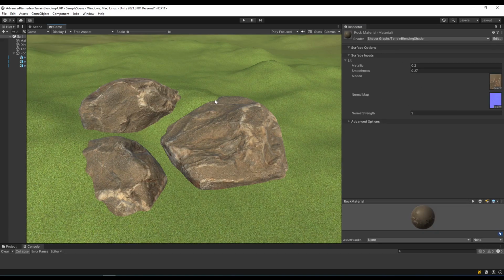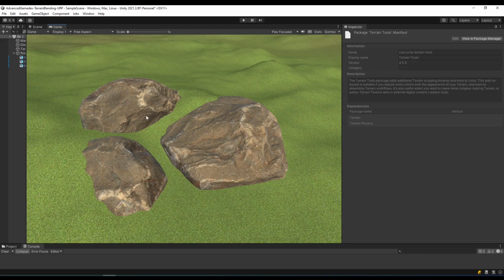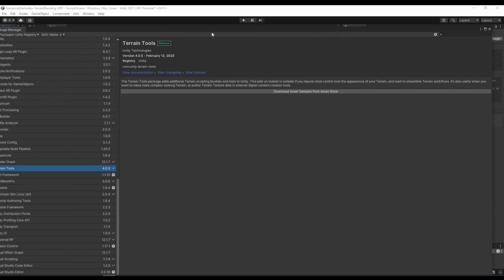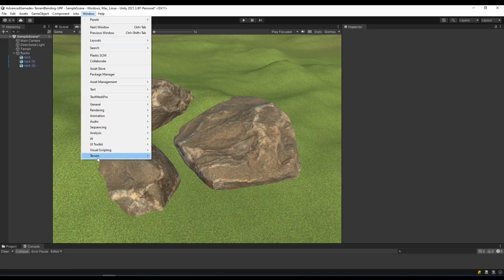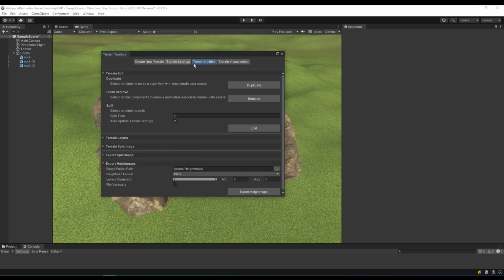Alright, so the next step is to get the heights of the terrain into the shader. So what we actually want is a texture that represents the heights. And Unity already developed an asset that allows us to do this. And you can find it in the package manager under Terrain Tools. So please install this package. Afterwards, you can find the Terrain Toolbox. And under Terrain Utilities, you can find a way to export a height map as a PNG.